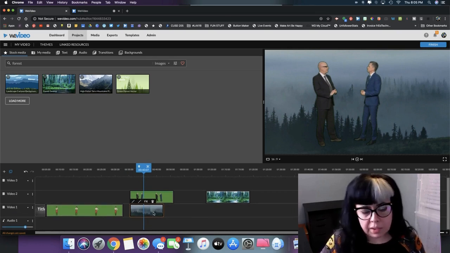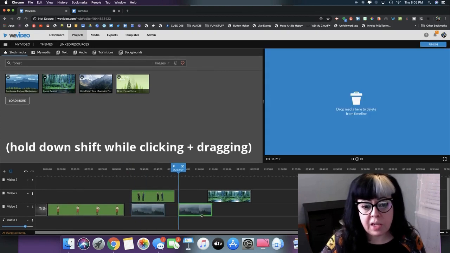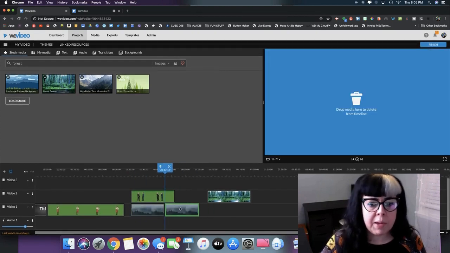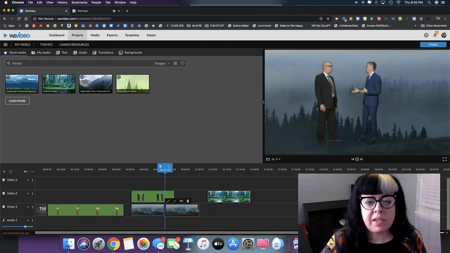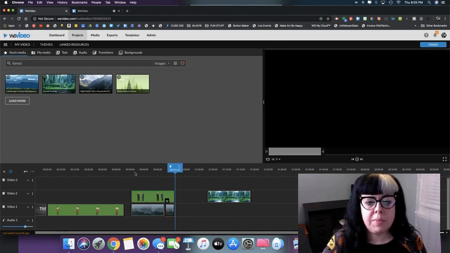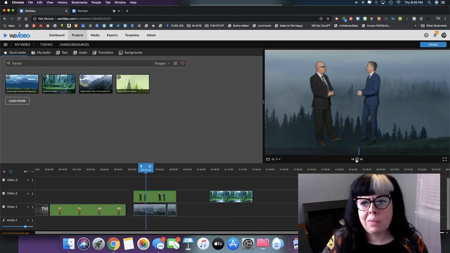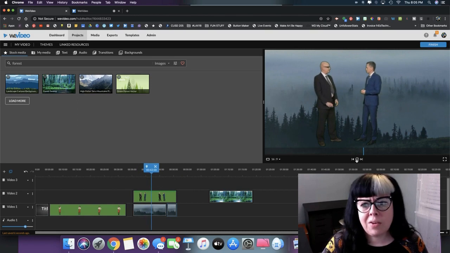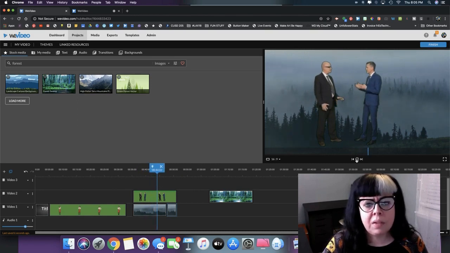So really quick keyboard shortcut, I hold down the Shift key and then I drag this out. It will duplicate it for me. I could just stack those together and then trim that down. We'll see how the continuity works. I don't know, might work, might not.